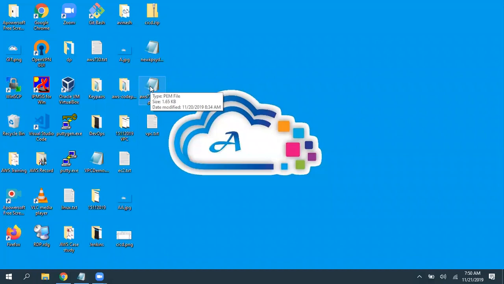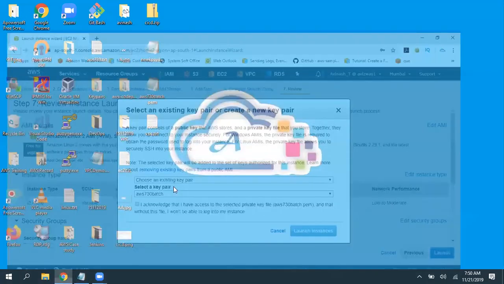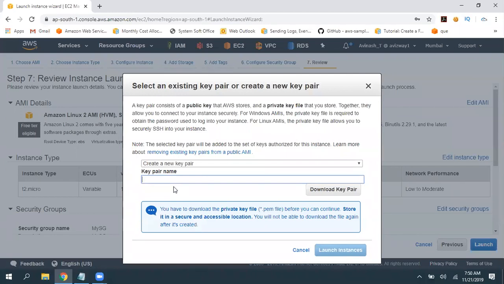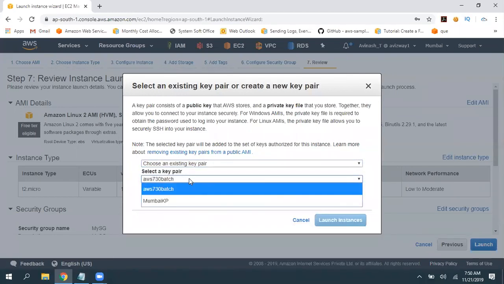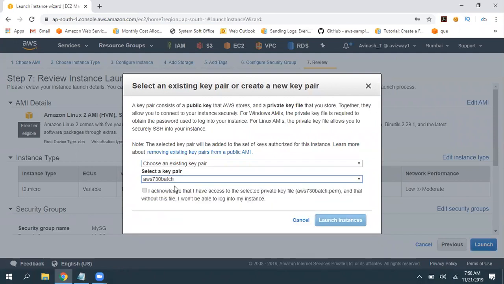If you're trying to use, can we download that same? There is no option. It is going to download only once. So you cannot use that. So what you can do is, you can create a new key pair if you don't have access to that. Or if you have access to that, choose an existing key pair and select the key pair.